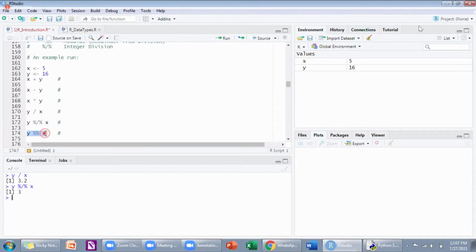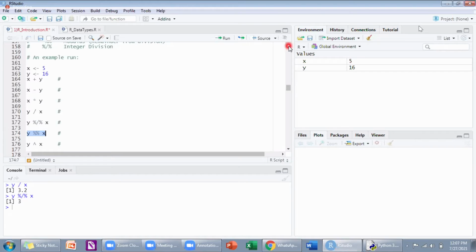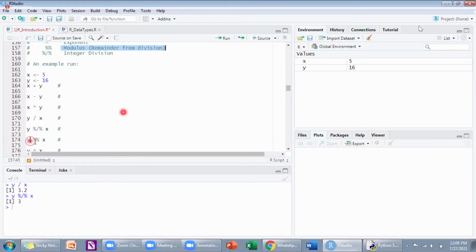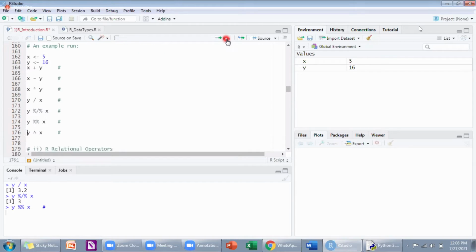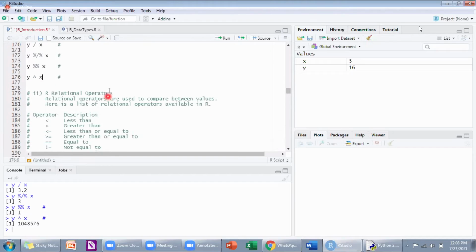Now can you guess what this operator is known as? Modular division. Modulo, which gives the remainder from division. Now tell me what is the output of y modulo x? Is it 3, 3.2, or 0.2, or something else? Sir, 1. Very good. It will give us the remainder. Then exponential, 16 exponential 2. Fine. Those are arithmetic operators.